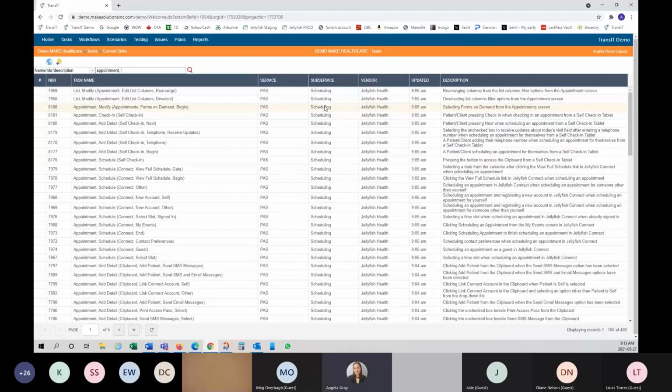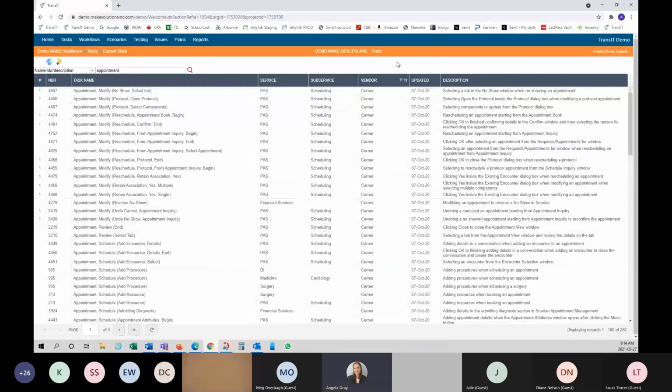To filter it further, after I've done that, I can select one of my filter options from any of the header fields as well. So let's say I want to look at tasks that are appointment for Cerner. I can type into this field here. And now it's filtered my list to show only tasks that are for Cerner.